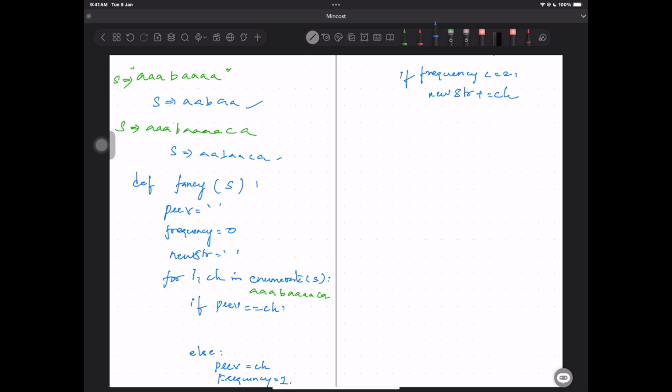Okay, so now our new string would have got added to, frequency got updated, previous would have got updated to a, frequency would have got updated to 1, new string will be a, right? That's it. Now if the same character comes, for i equals 1 the character is again a, previous and ch are the same.